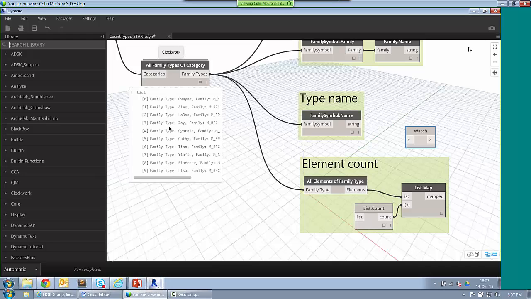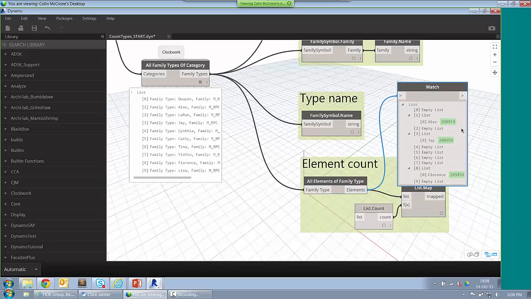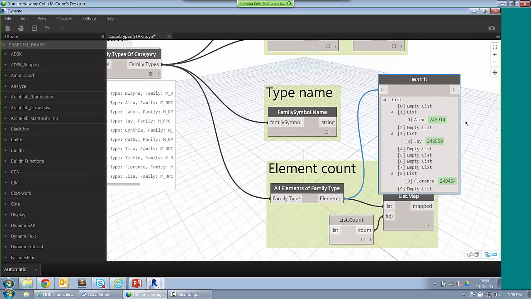So these are all the types that are available in the Revit project of anything that is of that category of entourage, and then you can select and see with all elements of family type how many of there. So you can see there's 1 Alex, there's 1 Jay, and there's 1 Florence, and we'll change this in the future once we have this set up.